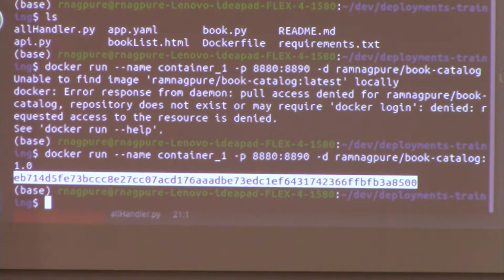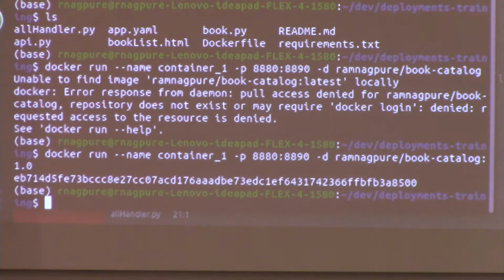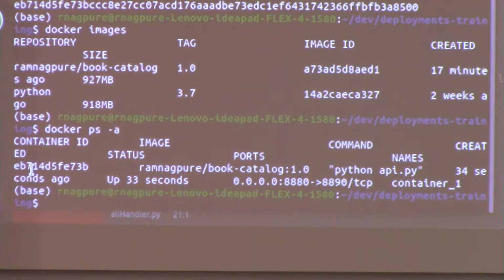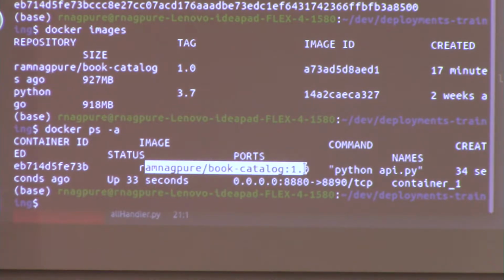Now, I didn't show you all the Docker images and all of that, which should have shown you this was the book catalog with tag 1.0. This was the image ID. But I can see how many containers are running now, so I can just say docker ps. So it's right now running this guy, okay? Ignore the command and all, and this is the container ID.